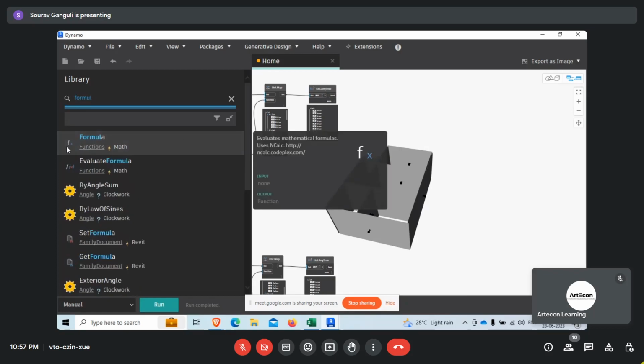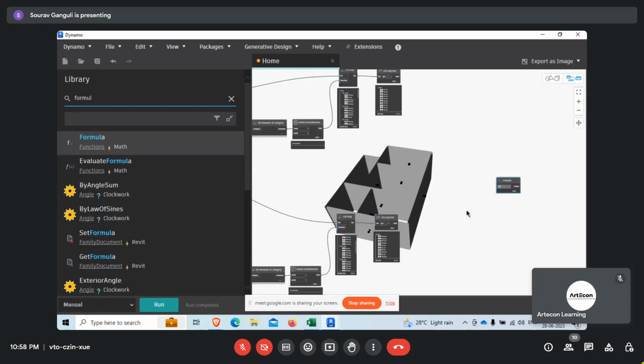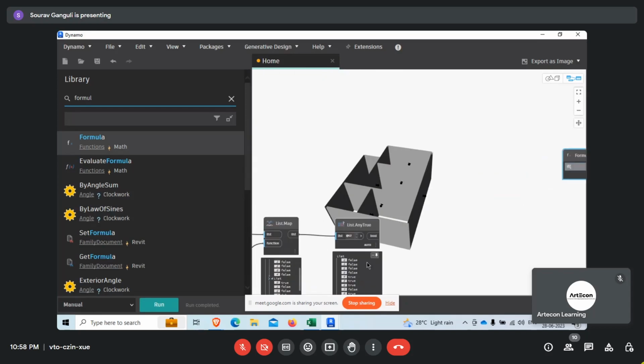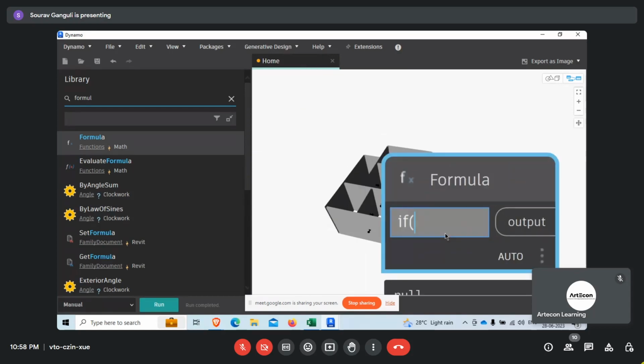If we type in formula, this function appears. This is a formula chart. Here we can type in any kind of function we want. There are certain syntaxes to it. Now I will be doing a simple if-then-else statement. The first part of the if-then-else is simply the if and a start bracket, and then the condition. The condition we want is both of them to be true, so this output to also be true and this output to also be true. So what we'll do is we will write x and.